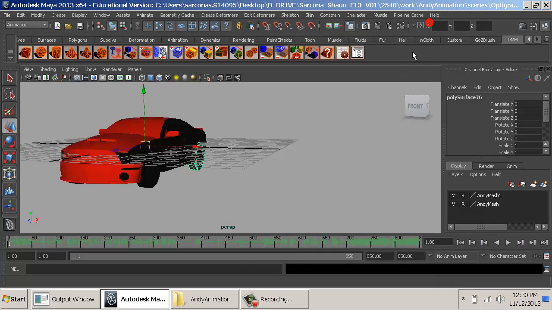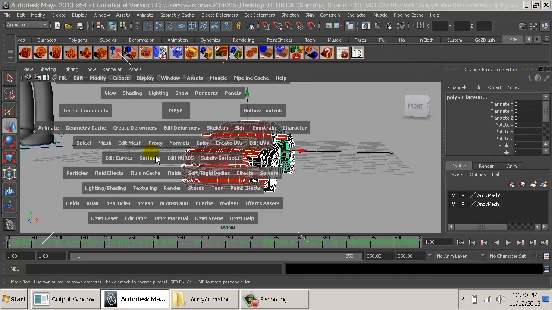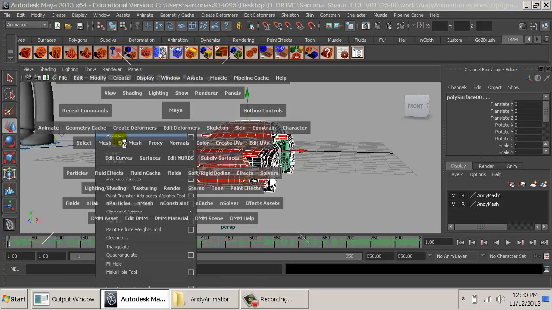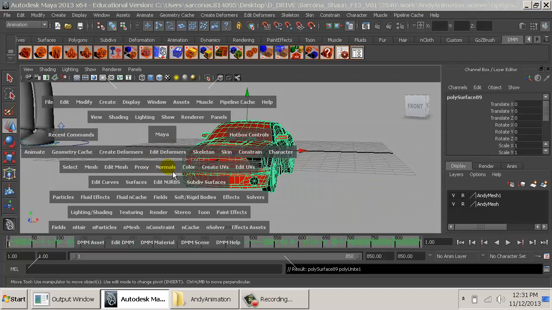Still doesn't like it. And this is one of the things that happens when you get a model from the internet. You have to play with it a little bit. So I'm going to try mesh combining it, and then normals conforming it.